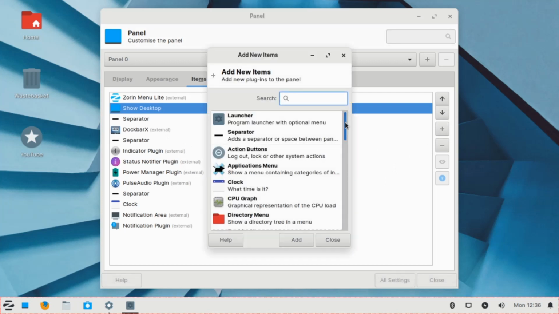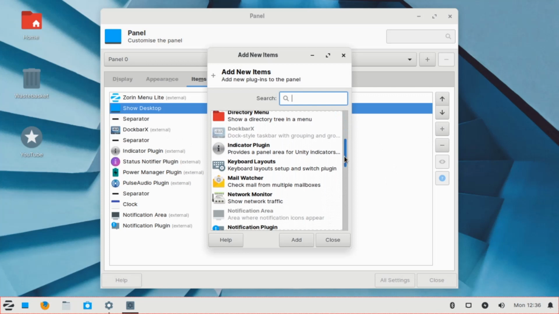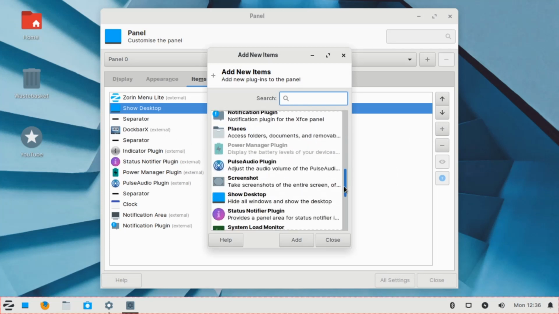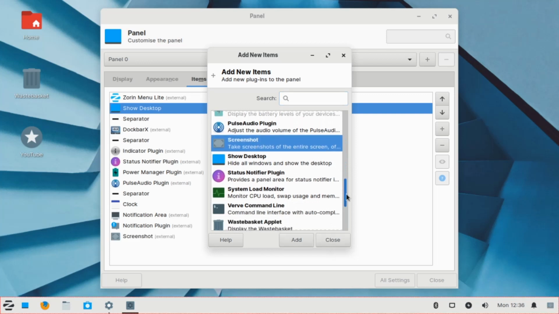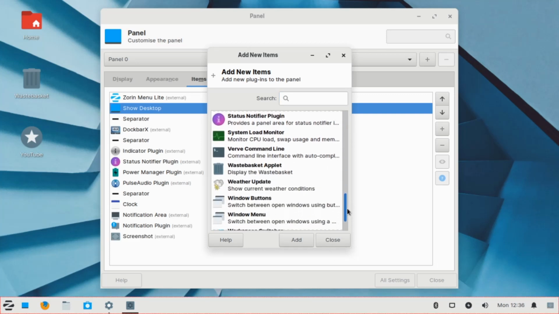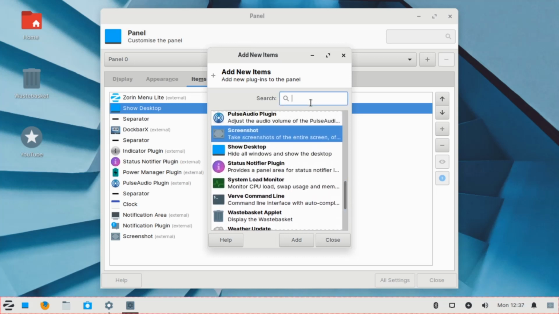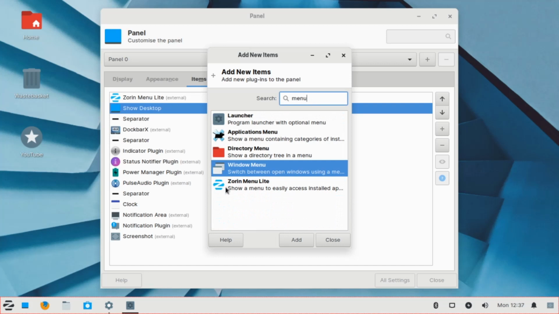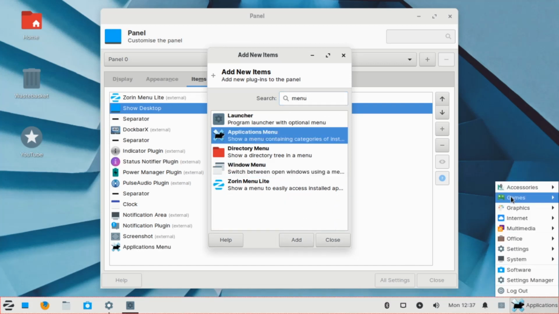So I'm going to try and see if there's another menu option, because I've seen it before, can't seem to find it now. Places, pulse audio plugin, screenshot, take a screenshot. That would be quite an interesting little element to have. Window menu, Zorin menu, direct applications menu, add. So yes, that's the application menu.